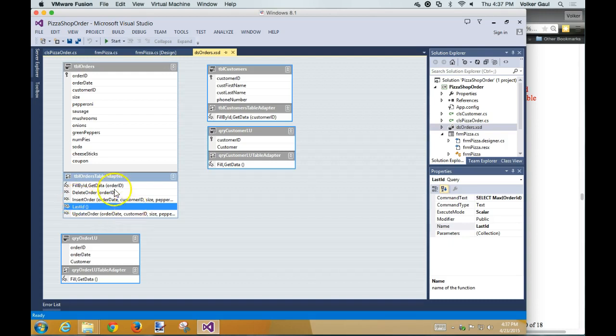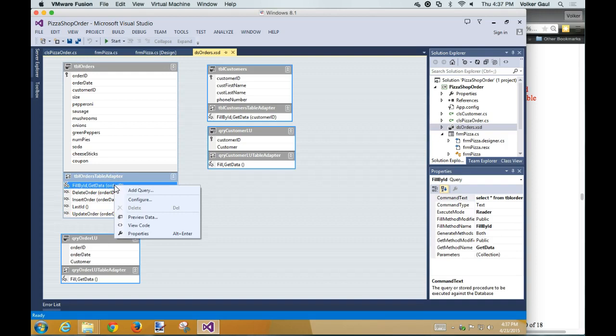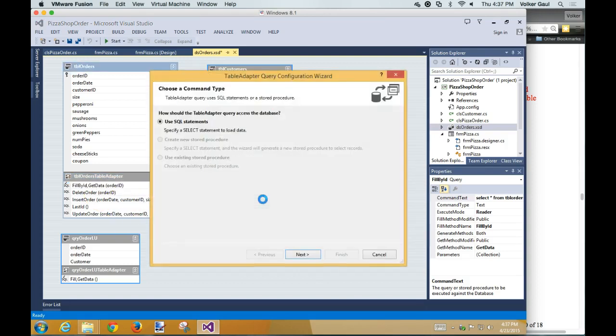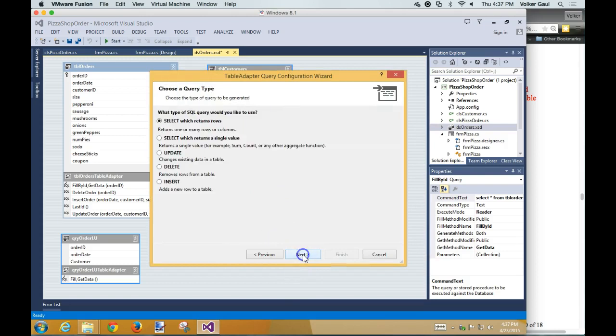So how do we do that? We're going to add another query. Holy cow, we're up to 1, 2, 3, 4, 5. Yep, here comes number 6. I'm going to add another query. I'm going to use SQL.